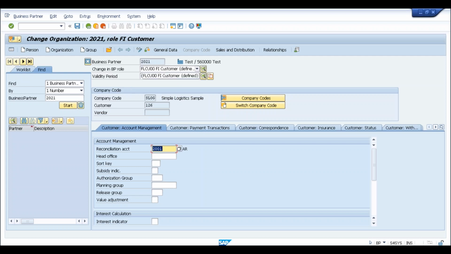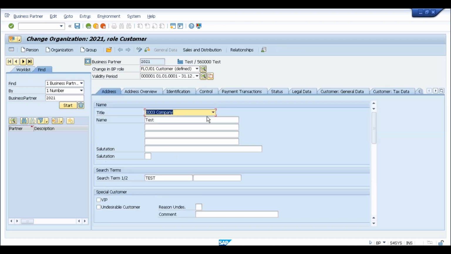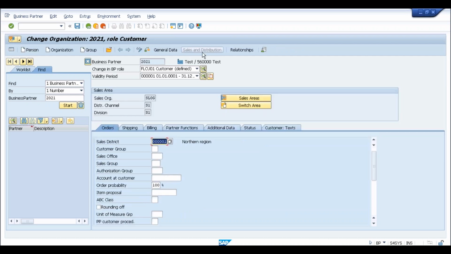So you are in the business partner screen, under which you are getting all that information that you were entering into XD01 or FD01. It will now be available within the business partner role FI customer for company code, and the business partner role customer, which is FLCU01, for sales organization, sales and distribution. So this is very much similar to ECC.